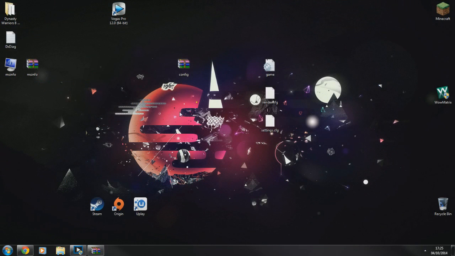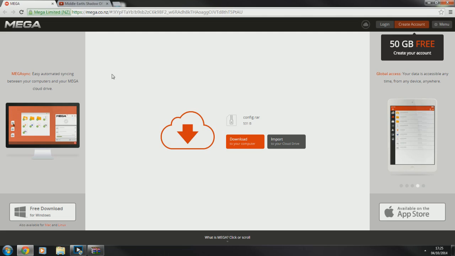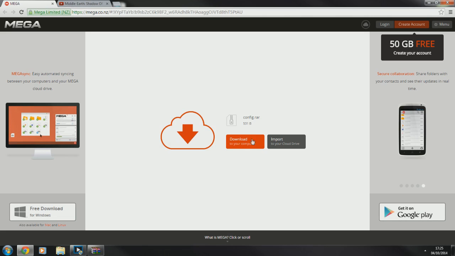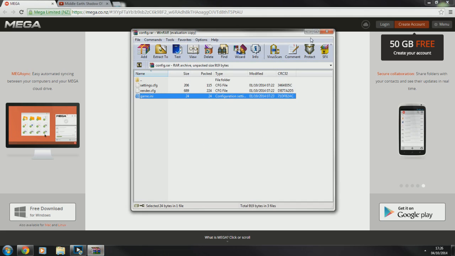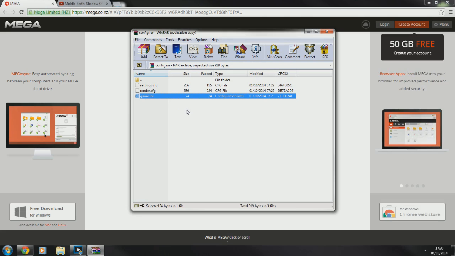Hopefully that works. I'll do a quick run through that again. Just click on the link. You'll be brought to a site called Mega. Download the file. Click on the download to your computer, the orange button. It's a config.rar file. You can save that to your desktop. Or it'll probably download into your download folder, but just pull it out to your desktop.